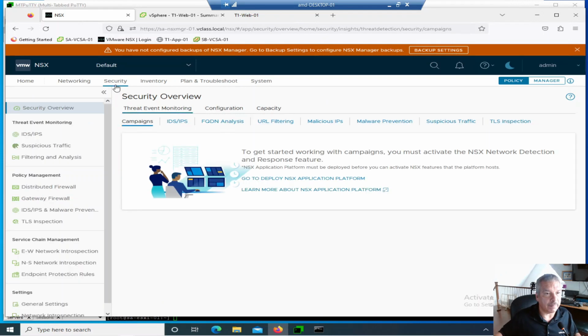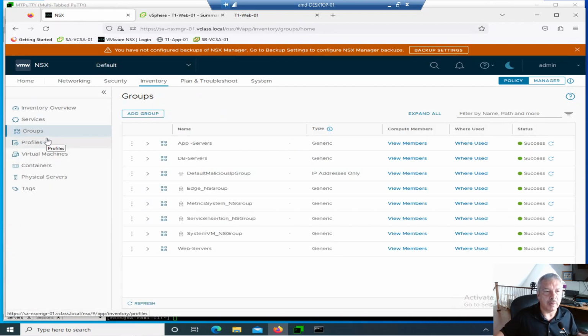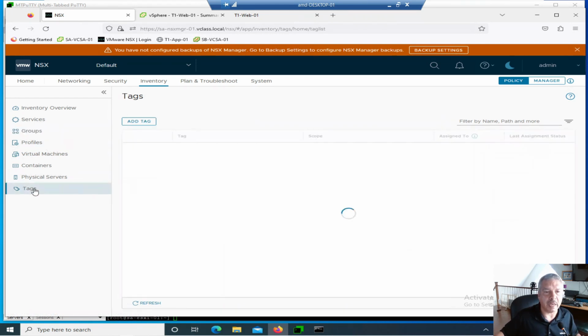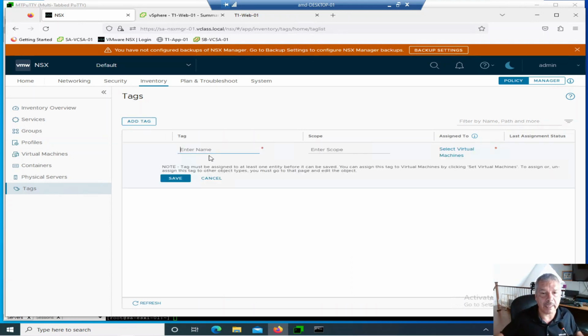But if I go under security here, remember, under inventory, I created my groups based on the name of the VM. But there's a thing called tags. If I click on tags here, these are NSX tags. These are not, I repeat, not vSphere tags. So you can go in and add a tag, give it a name, and give it a scope. A scope could be like a category. Maybe I'll call the tag web servers, and the scope is, I don't know, prod for production, right? And then I can go and select VMs at that point.